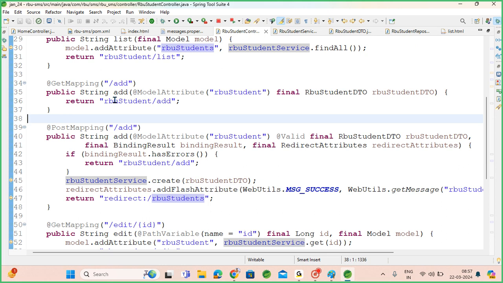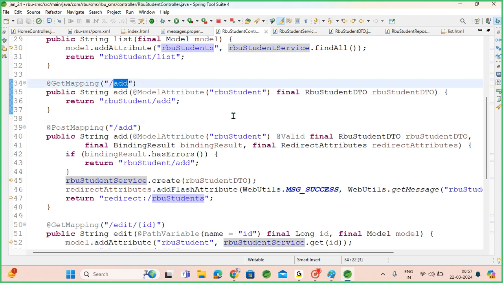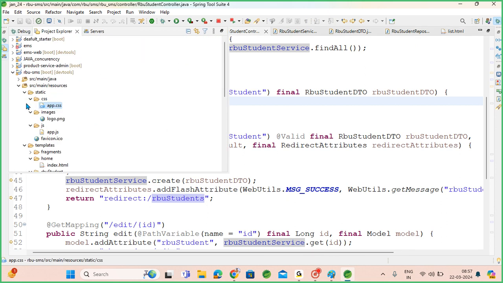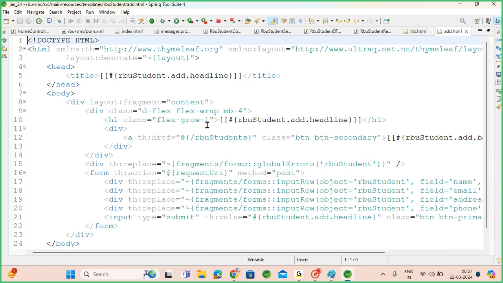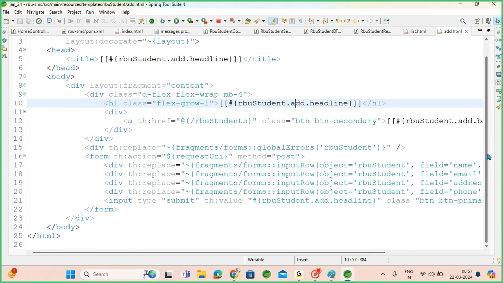Okay. So here under this add action, it is returning an add page, right? So obviously again it will go to your templates location. It returns this add.html. If you see this add.html, again one more page, with a form this time. I have a form with a request URI.